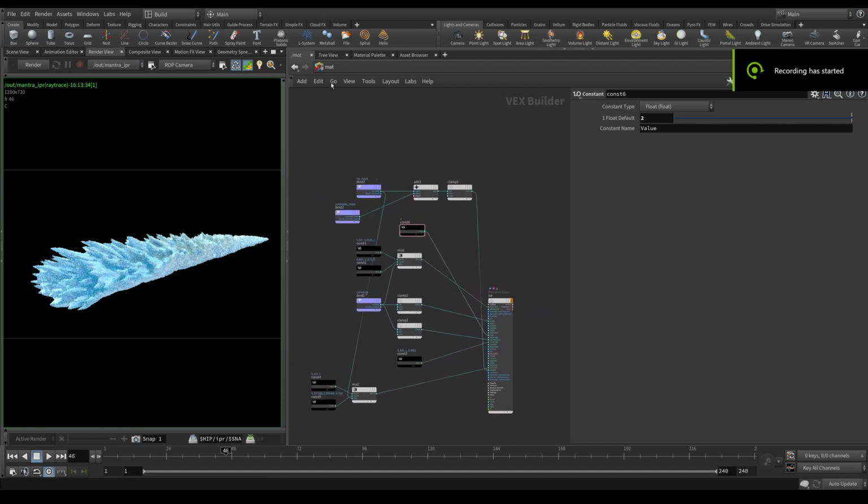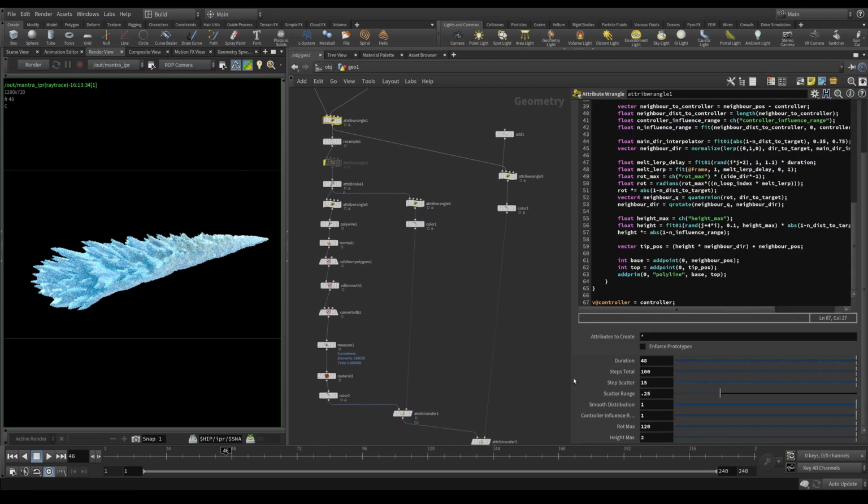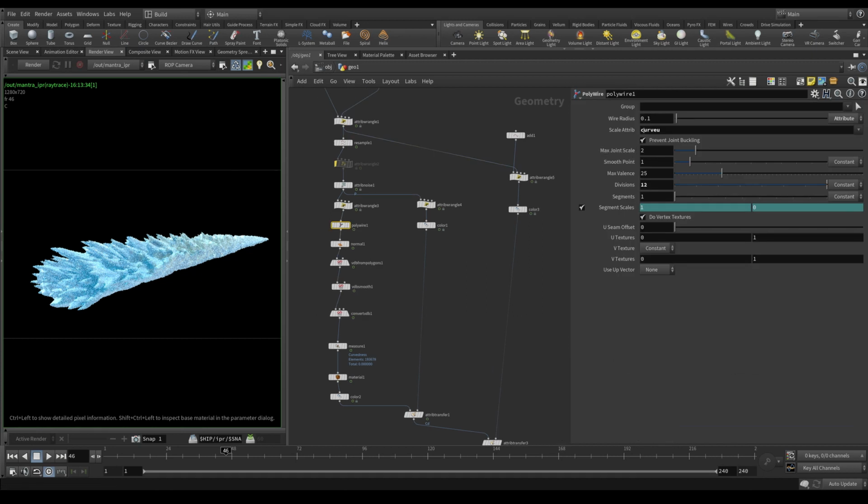At this point you can also go back to the object level, to our setup, and play with these settings to shape the object however you like. You can, for example, change the step scatter to maybe 45 to add more points to it, and you can combine it with changing the wire radius to something smaller like 0.05, so you will have more details.